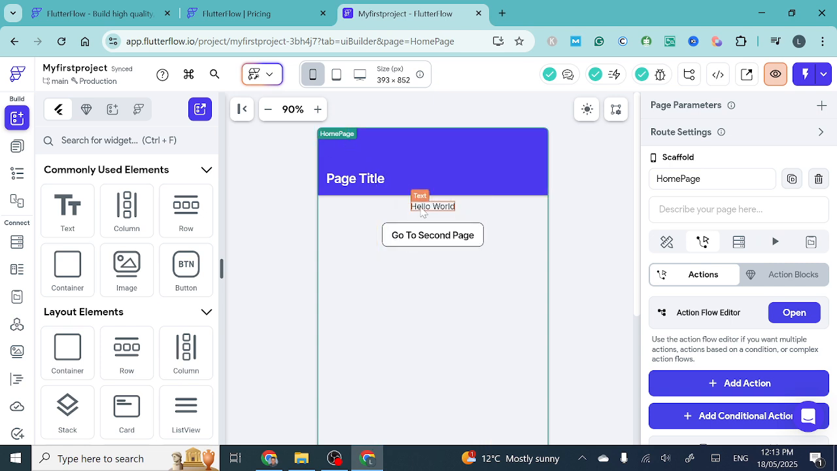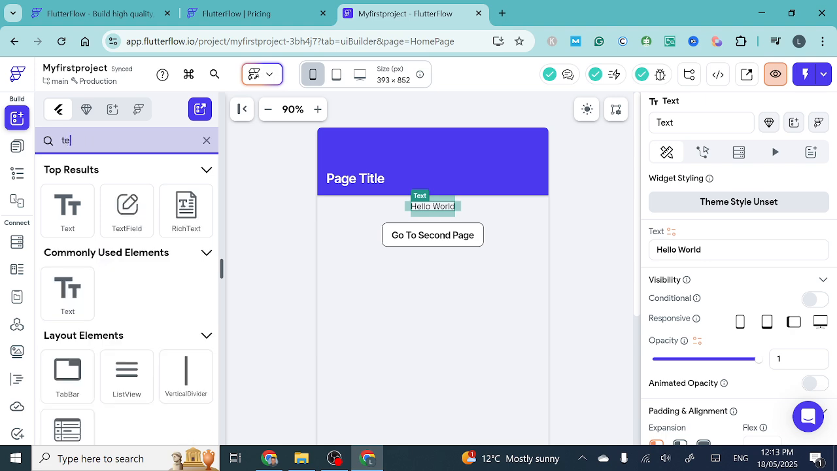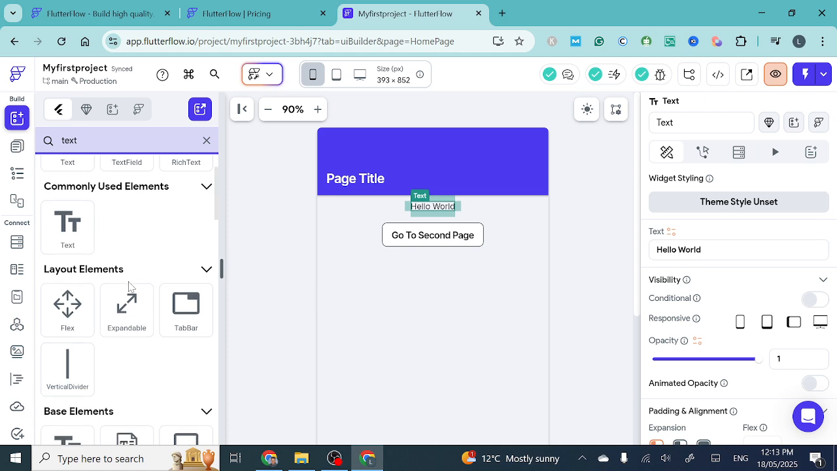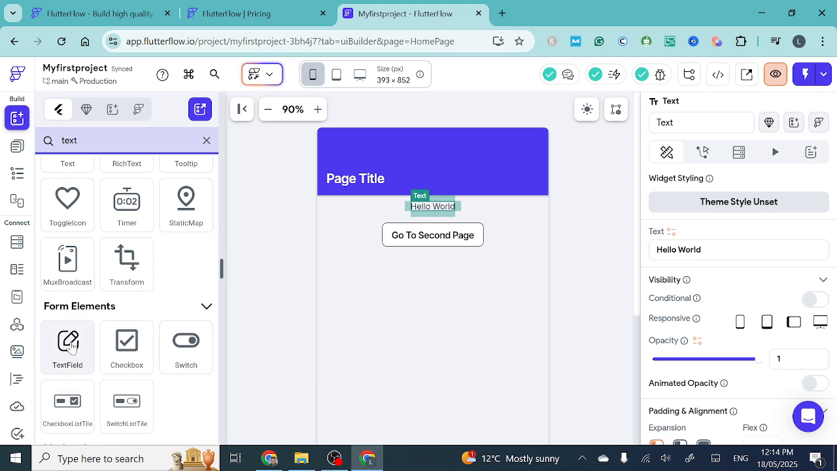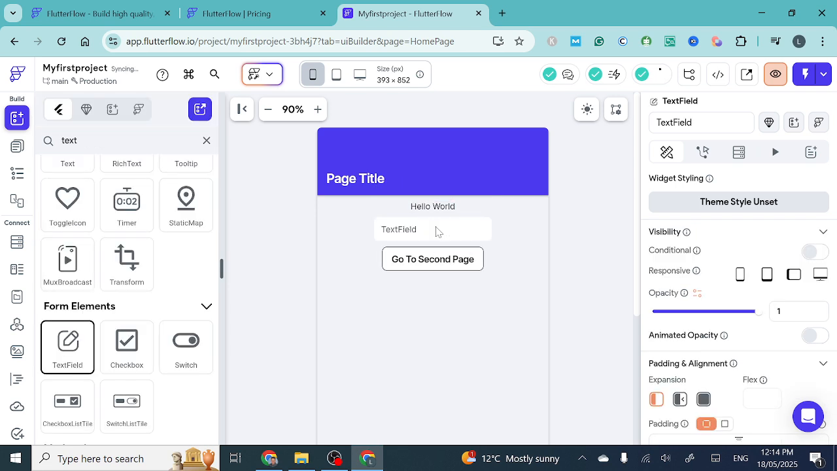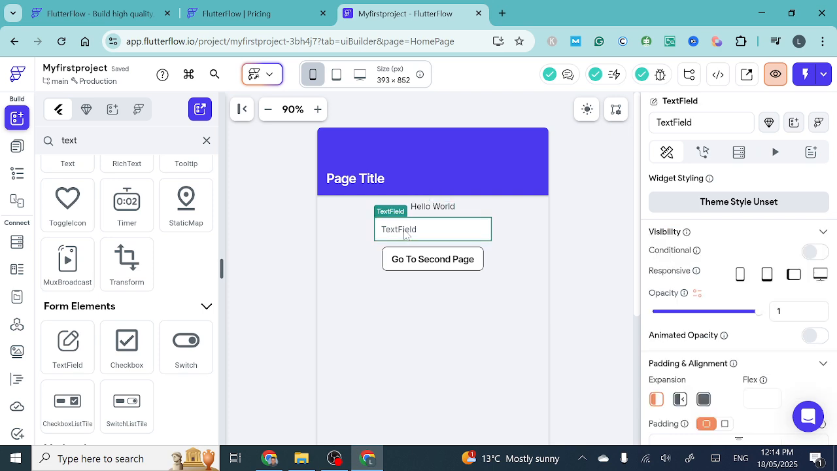For example, we might try getting someone's name. We need a different widget to be able to do that, so I'm going to put in a widget called text field, I think it is. It's here somewhere. Text. That's the one, text field. I'm going to add that in here. So this text is basically a label, and the text field allows the user to enter their name.